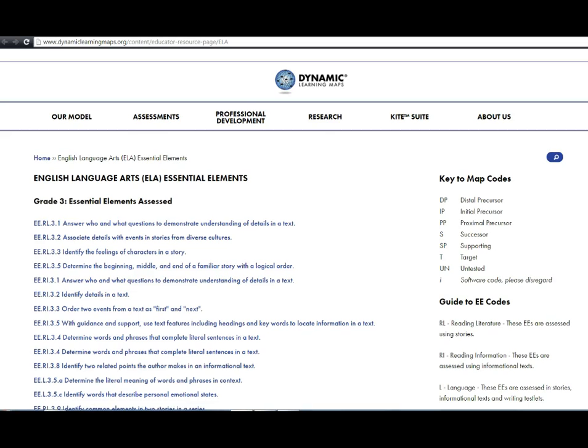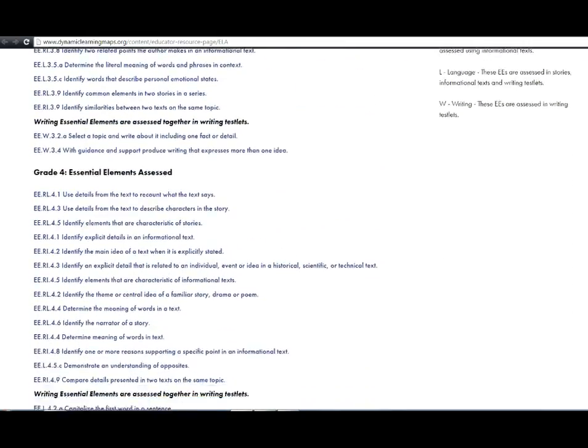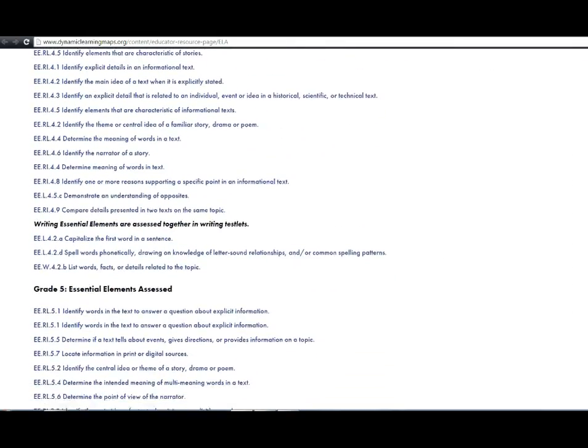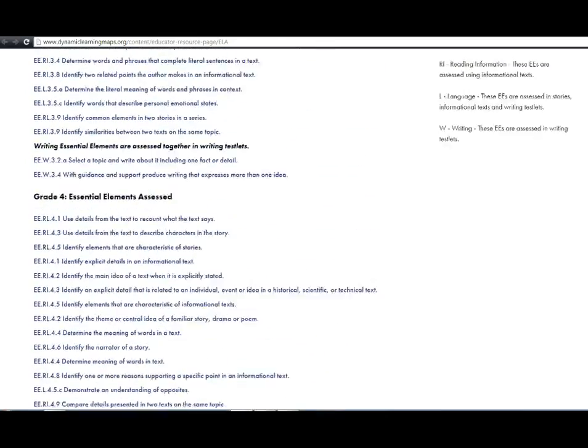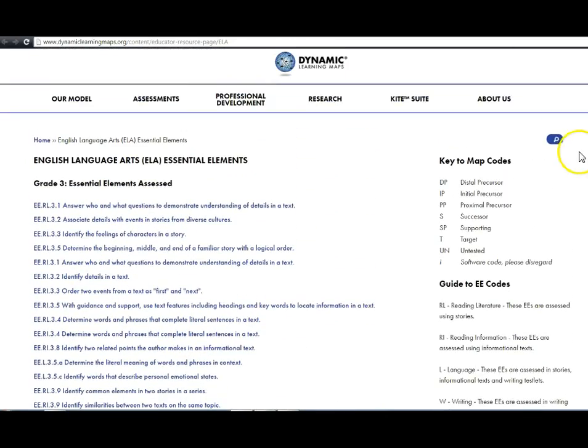So I've cut now to the DLM site, and you can see what we've got here. We've got the whole vast array of essential elements available where the mini-maps are available at the various grade levels. And these are all active links, and the segments I just showed you came from this very first one, 3.1. We were talking about the who and what questions. And let's pick something different. Let's pick RL 3.3, identify the feelings of a character in a story.